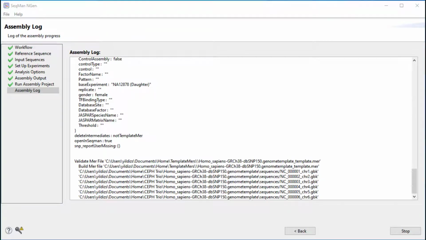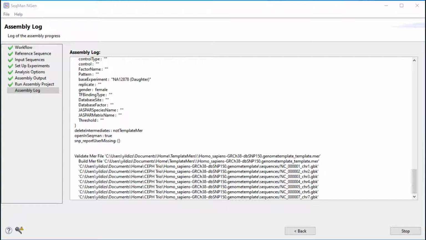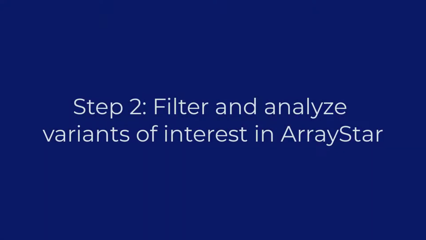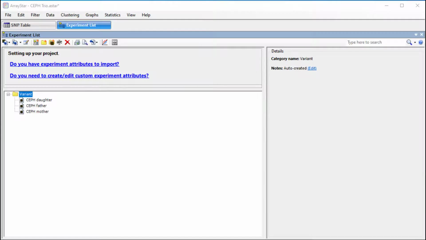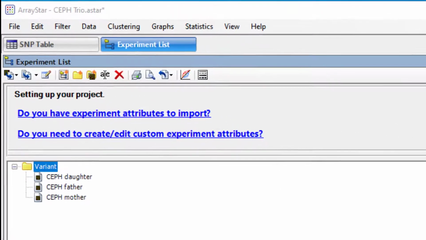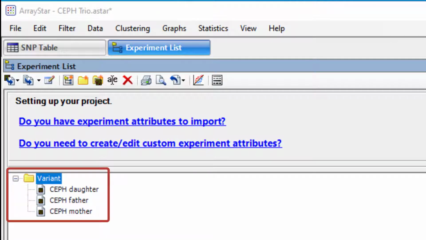At this point, SeqManEngine seamlessly uploads the data to the cloud and begins assembly. When assembly is complete, the results are then automatically downloaded to the local computer. When the assembly finished, I clicked a button in SeqManEngine to open the assembly results in ArrayStar, which you see here. The 3 experimental subjects are listed in the lower part of the screen.